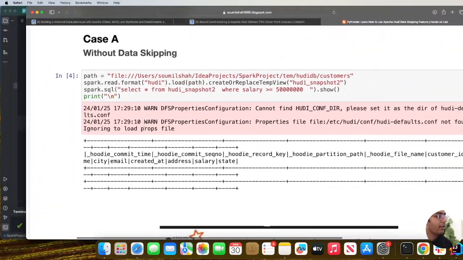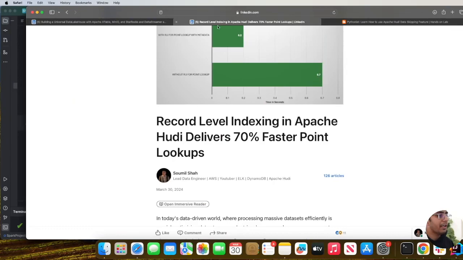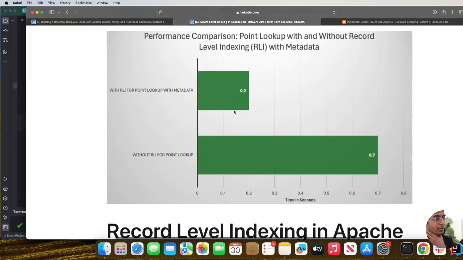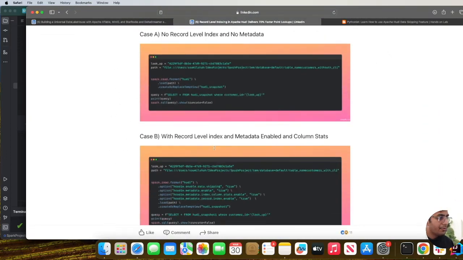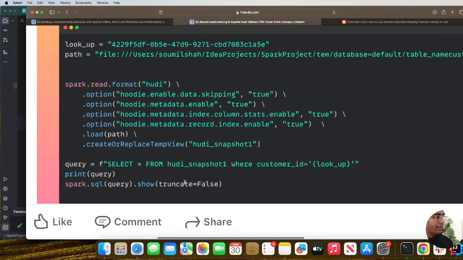I've done my benchmarking over here. So what I want to show you, if I can probably show you, for record level index, when you're doing point lookups, when I say point lookups, I mean like this. For example, select everything from a database where customer ID is equal to something. So when you're searching something on the primary key, those are blazing fast since you have the record level index.